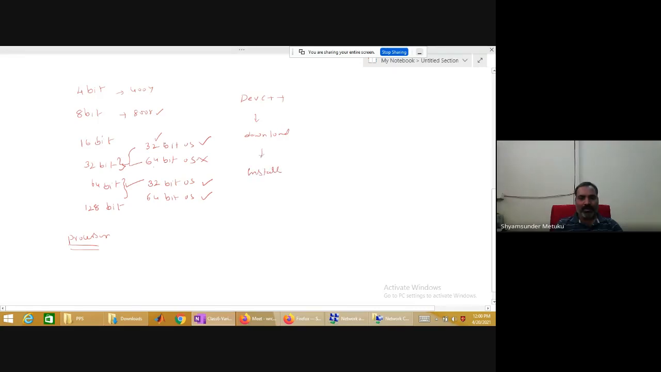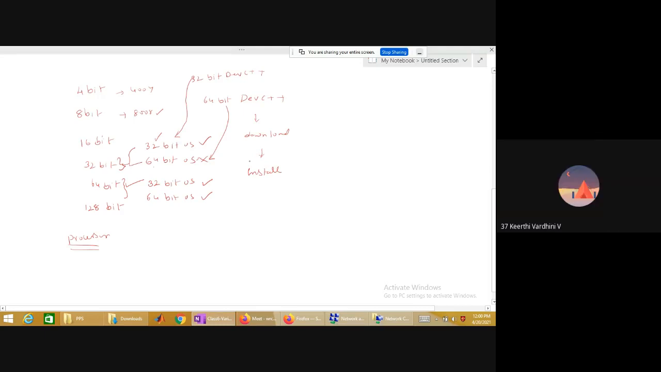So you cannot use a 64-bit Dev C++ on a 32-bit OS. Dev C++ is a software name, it's an IDE. Okay, so that is how you should do it. Is it clear to all of you? Is this clear? Yes, sir.